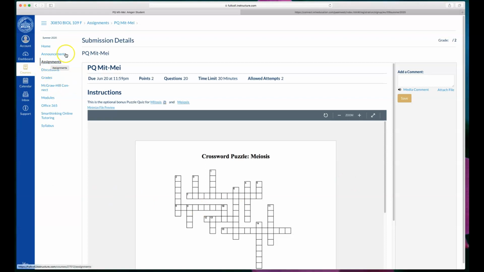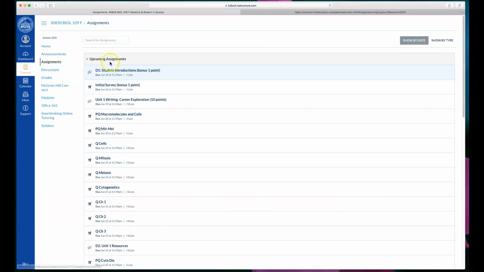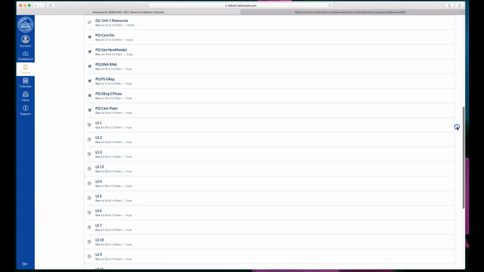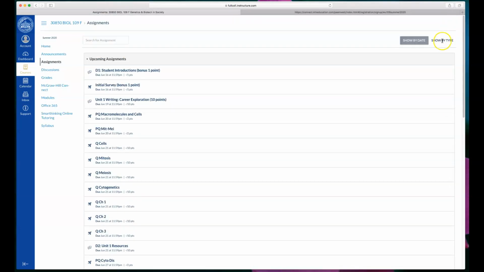Another way to do your assignments is to come over to the course navigation bar and hit assignments, and when you do that, you'll see all of the upcoming assignments. They'll list them for you in order of the date if you wanted to, or you could do it by type. But usually I always suggest doing it by date. In the summer, there are so many, our course goes so fast, and pretty much you need to be working on 1 or 2 assignments every single day so that you don't fall behind.